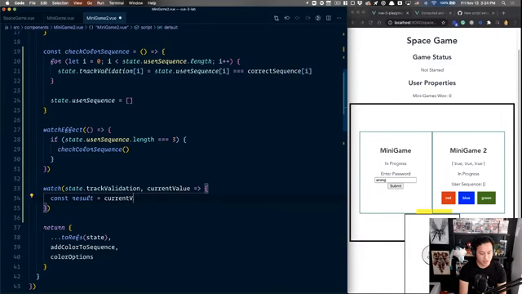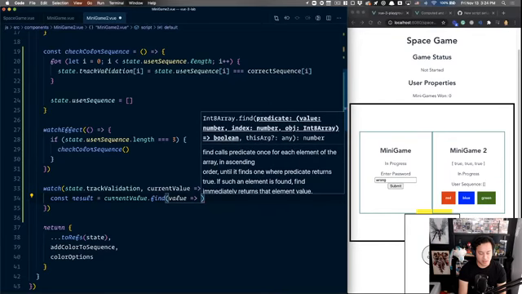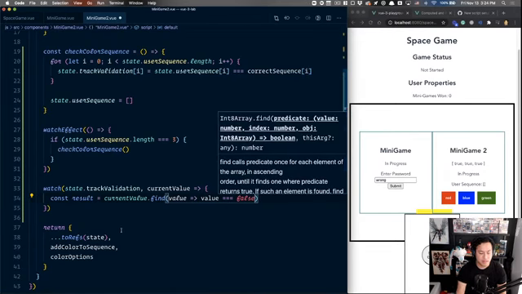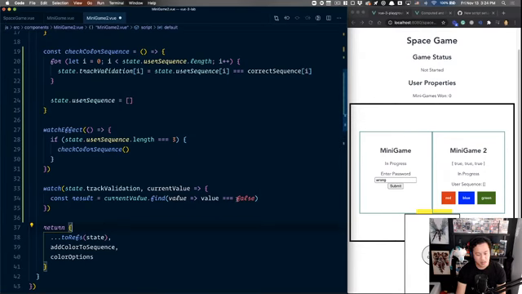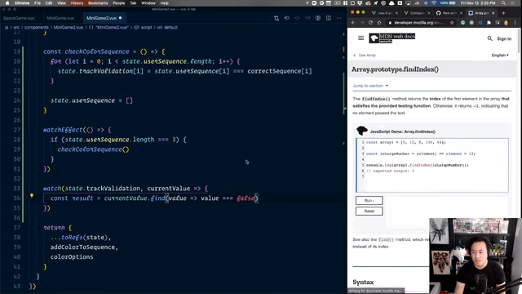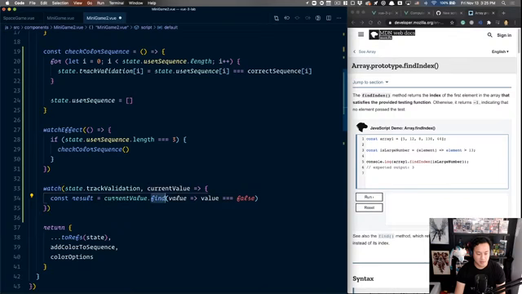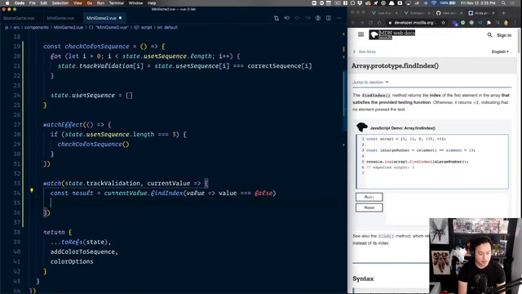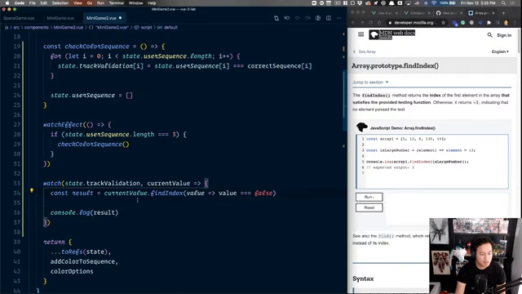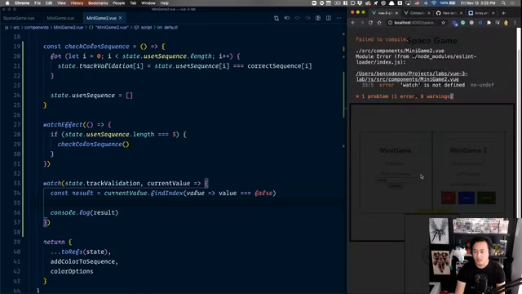Current value dot find, and if any value is equal to false, then result will always be, no, wait. Hold up. I think it's findIndex. Yes, so I'm gonna do it that way. If you can't find a false, findIndex should return -1. So return result, and log result. So if this works, watch is not defined.